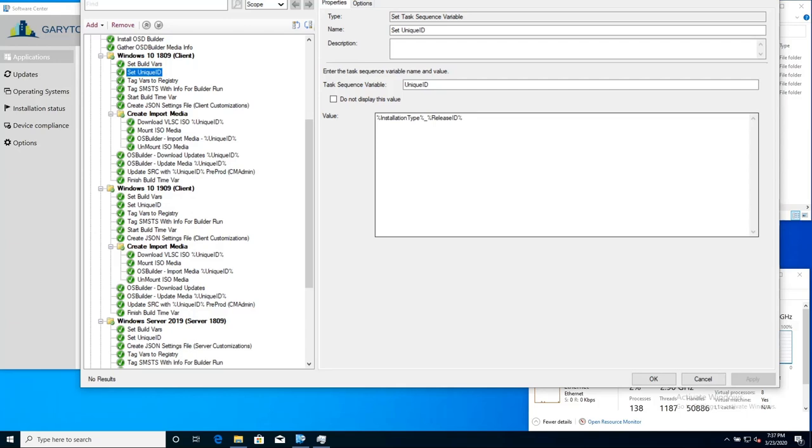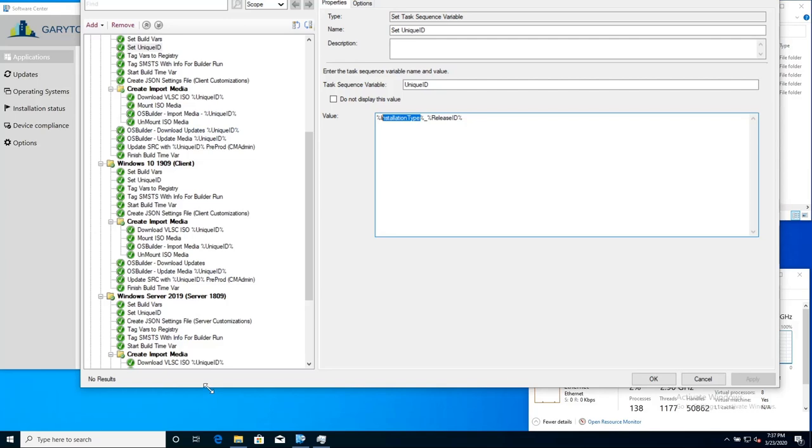The unique ID is the installation type slash release ID. And this is used for when I'm doing all the reporting. At first I was just using release ID, which worked fine when I was just doing Windows Enterprise builds. And then once I added server, because server has the same release ID as 1809, I had to think of something to make it unique again. And so now I just tag on the installation type. So this would be like client underscore 1809 or client underscore 1909 or server underscore 1809. And that allows me to keep everything unique and for reporting purposes.